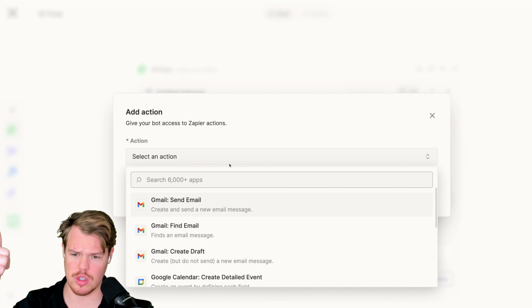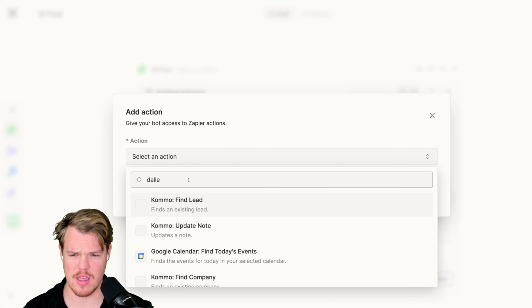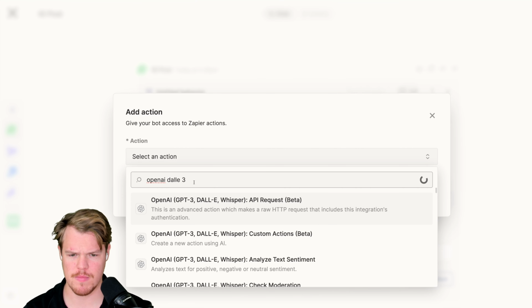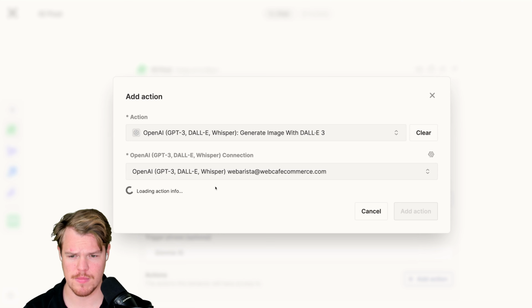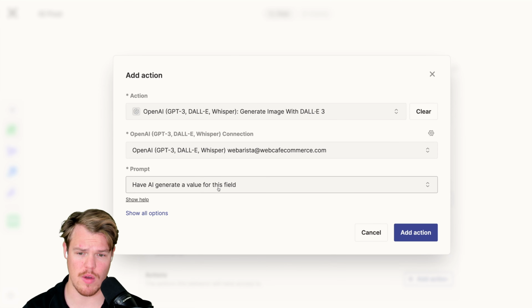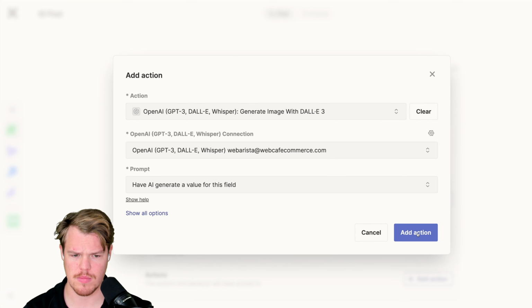First, let's create an image. So we're going to go ahead and use DALL-E. So I'm going to hit DALL-E here. Or no, we're just going to do OpenAI DALL-E so it comes up. We'll do DALL-E 3, Generate image with DALL-E 3. Have AI generate the value of this field. Okay, that's fine. Add action.